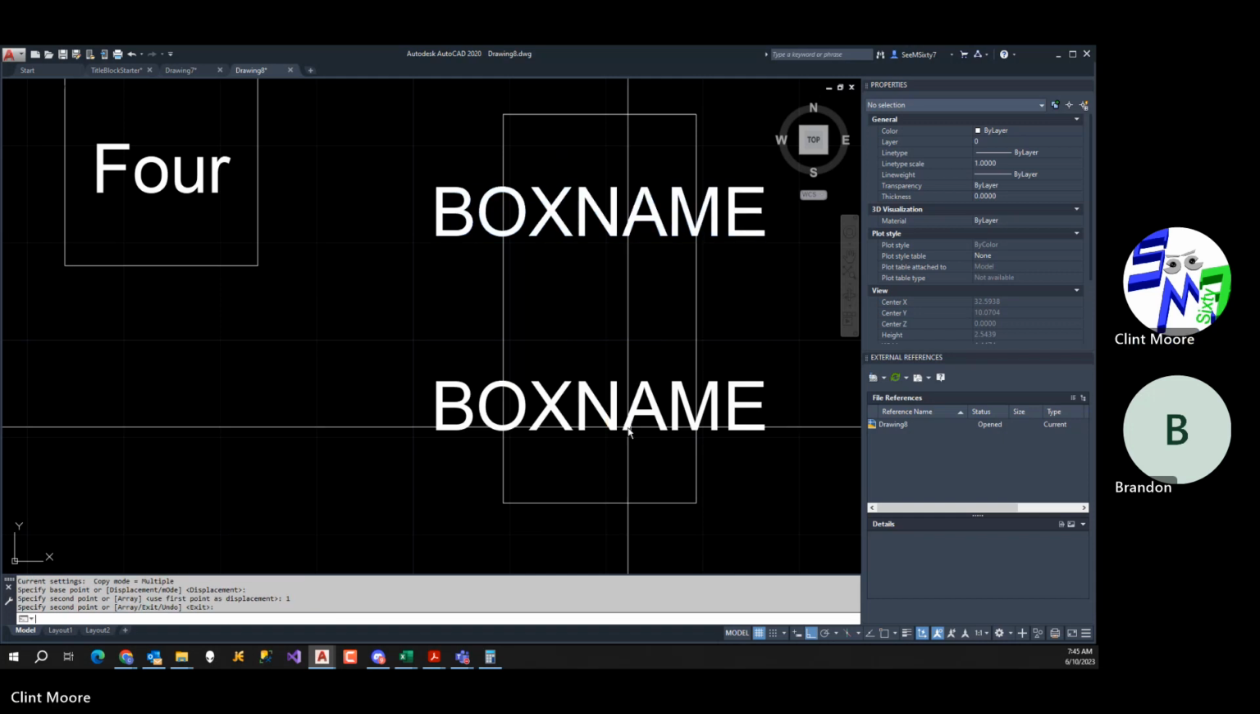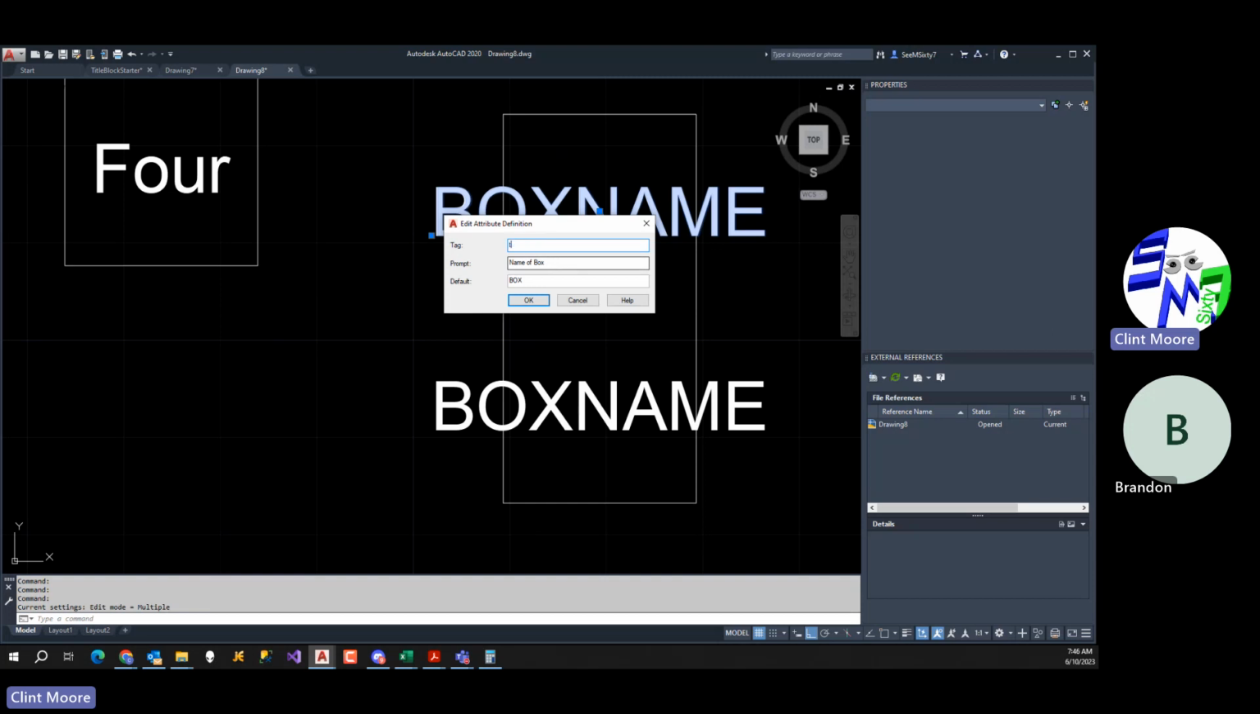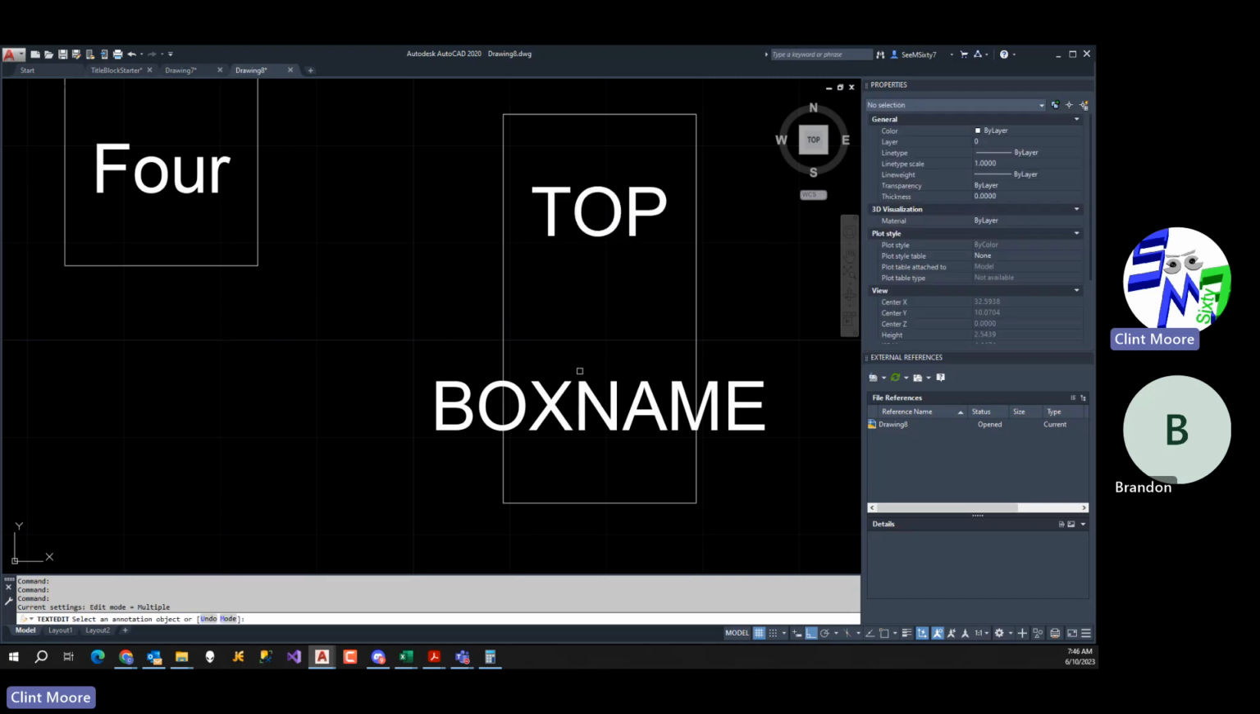All right. So now we can call this, instead of it being box name, we'll call it top. Top. See? All right, top, we'll call it top label. Label. And we'll call this the default of top. All right. And I'm going to do this bottom.